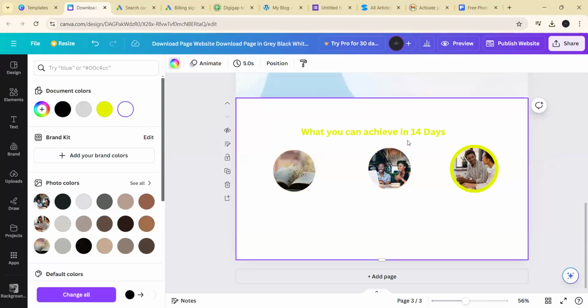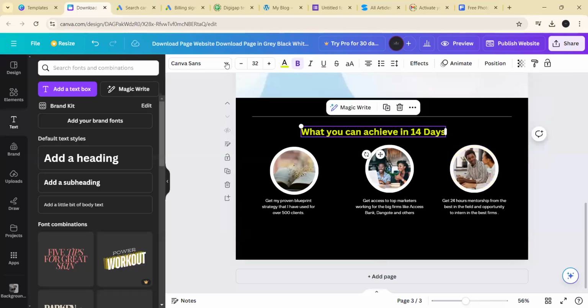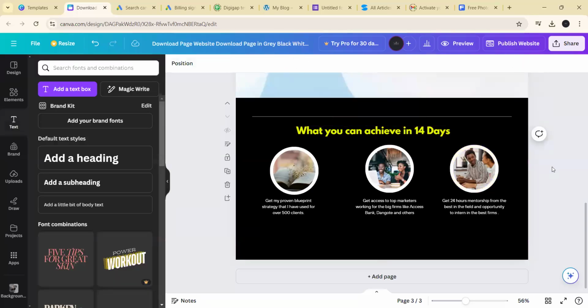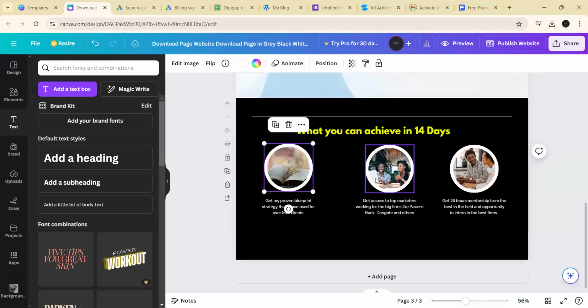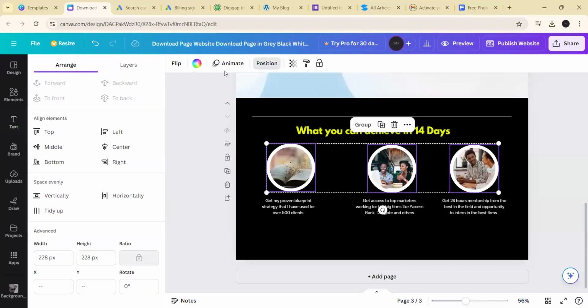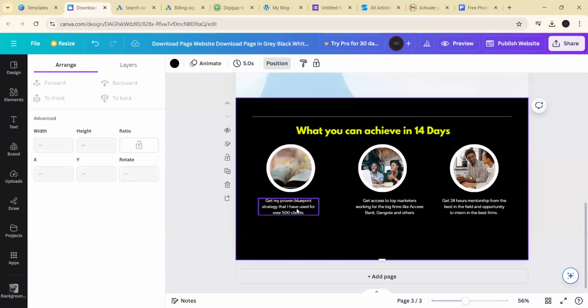Yeah. Oh, no. Now this one will be a different pattern. Yeah, exactly. Okay. So I think this works for me. Let me just arrange these guys. So I'll click on that and I'll click on position and I will tidy up so they all be in the middle and in the right position.